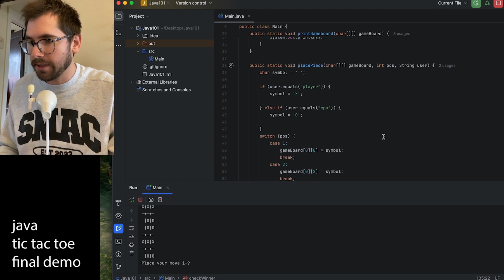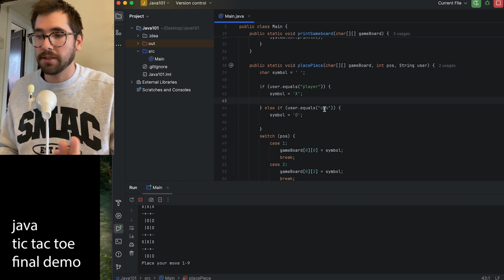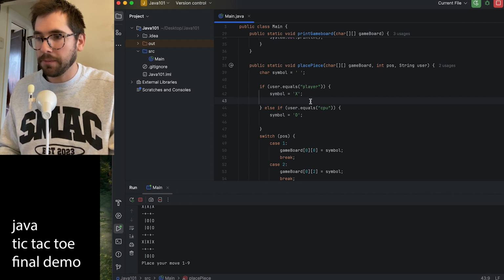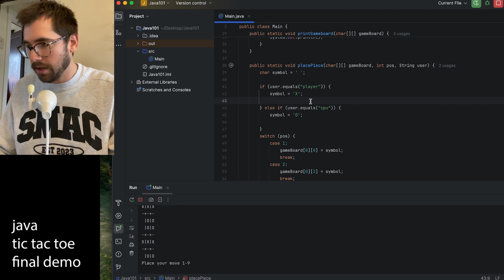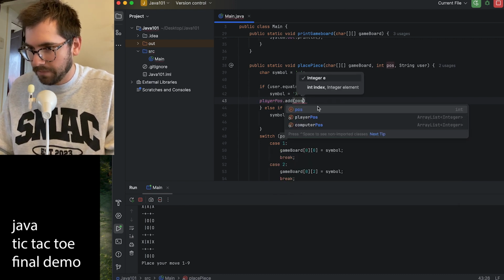Okay, I think I know what's happening. Nothing is actually getting added to the array list, and that's because we need to add the positions so it can start to read them. So we're going to go to this. This is kind of where we're placing pieces. So when it's player's turn and they're playing an X, we're going to say player positions dot add pos.